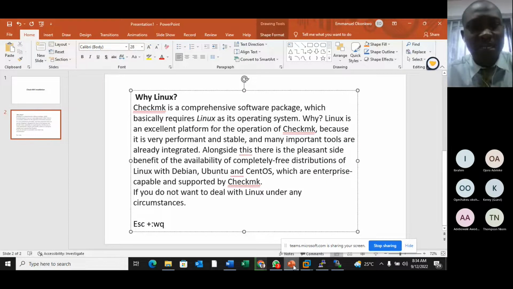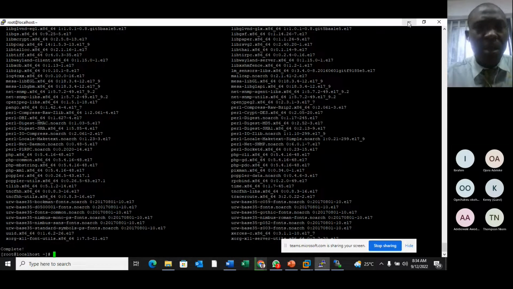For those of us that just came in, I told you why Linux. Checkmk is a comprehensive software package which basically requires Linux as its operating system. Its security is very high, so that Trojans, worms, and viruses cannot penetrate with files. If I use a Windows environment, take note, Windows does a lot of updates, and a lot of things can attack and affect Windows. And once your Windows is hacked, every other thing you have on your Windows will go with it. So that is why we use Linux.